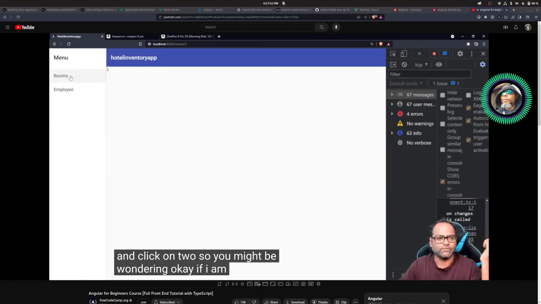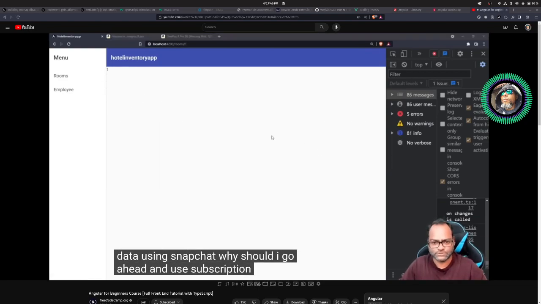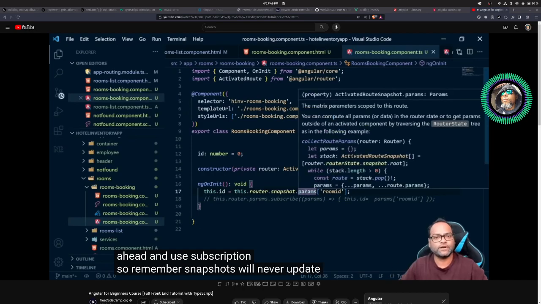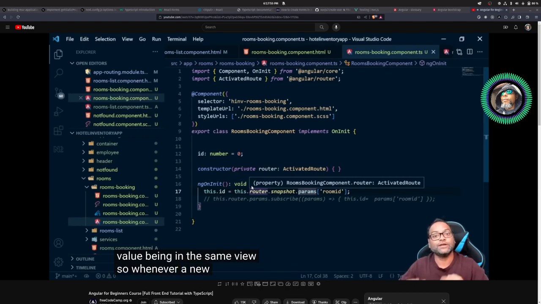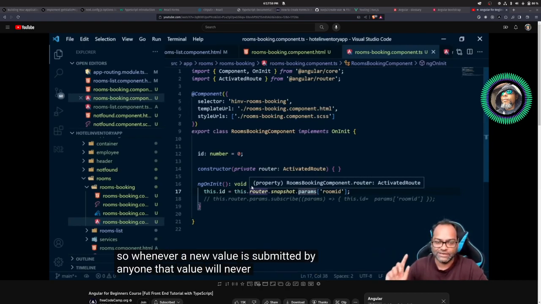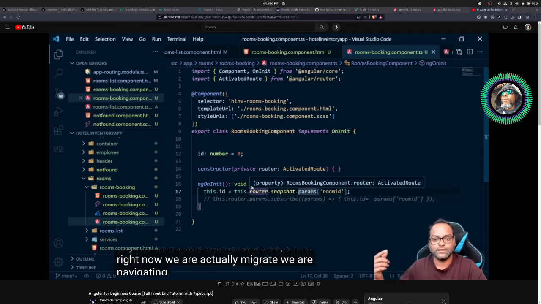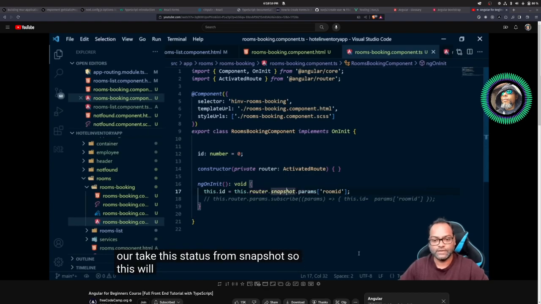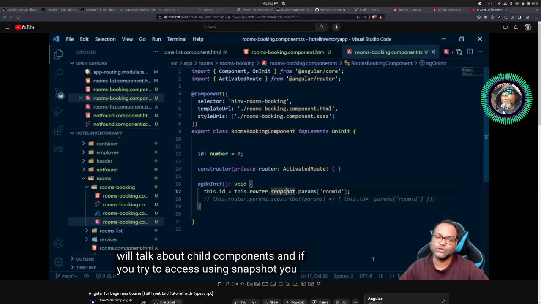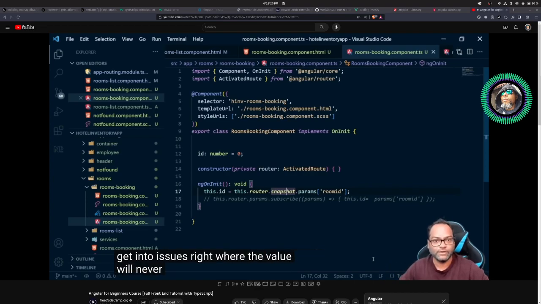So you might be wondering, okay, if I'm able to get the data using snapshot, why should I go ahead and use subscription? So remember, snapshots will never update the data in case you are changing the value while in the same view. Whenever a new value is emitted by anyone, that value will never be captured. Right now we are navigating to another view, so it knows we are coming from another view and need to take this data from snapshot. Remember this, because in future when we talk about child components, if you try to access using snapshot, you may get into issues, where the value will never be updated.